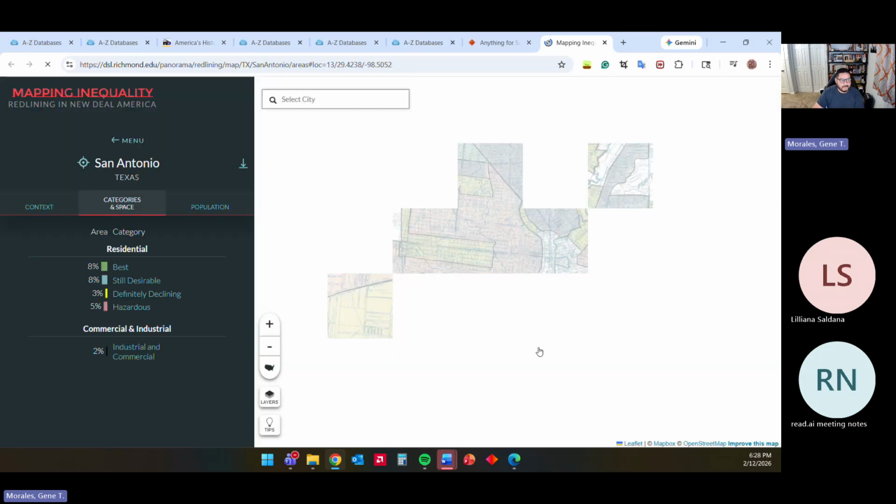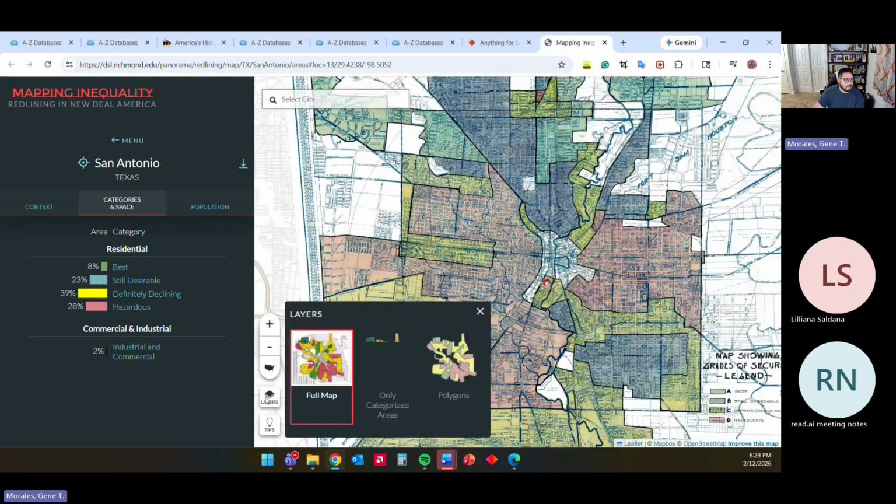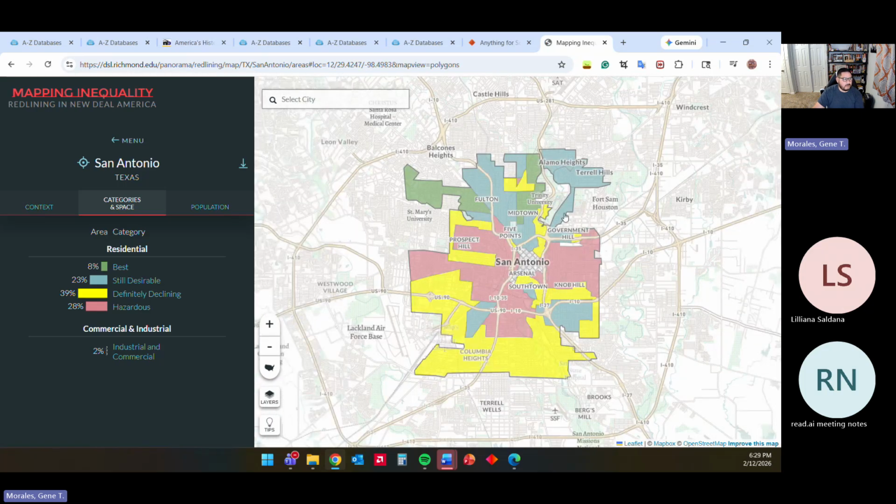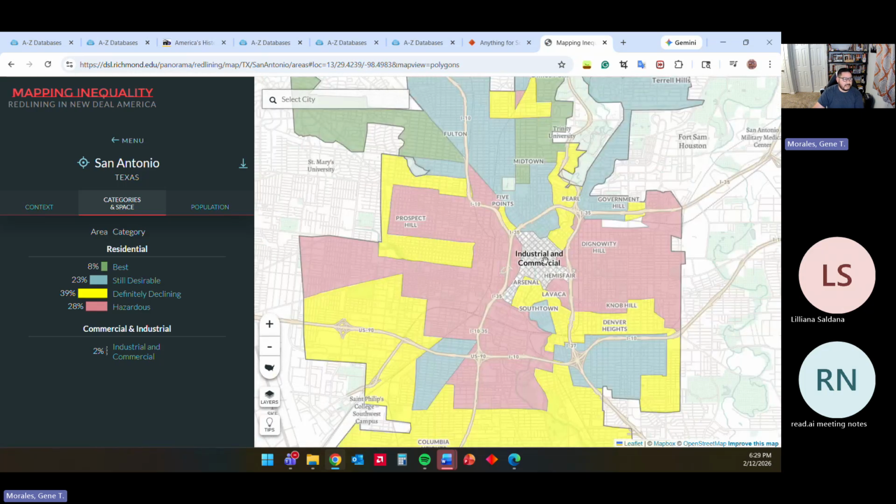So this is the redlining map of San Antonio, done by the University of Richmond. You can still see where the redlining lays. Now, if you go to UTSA, you can see the official documents of the redlining maps by the Home Owners' Loan Corporation. And I think they're just really interesting.